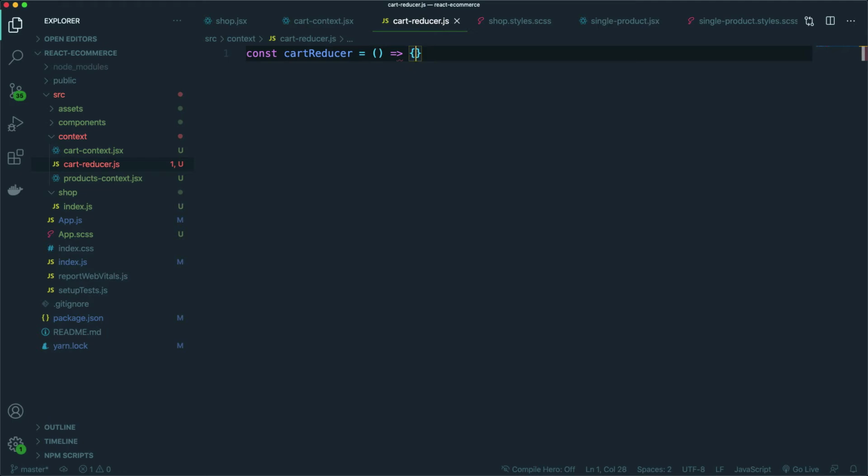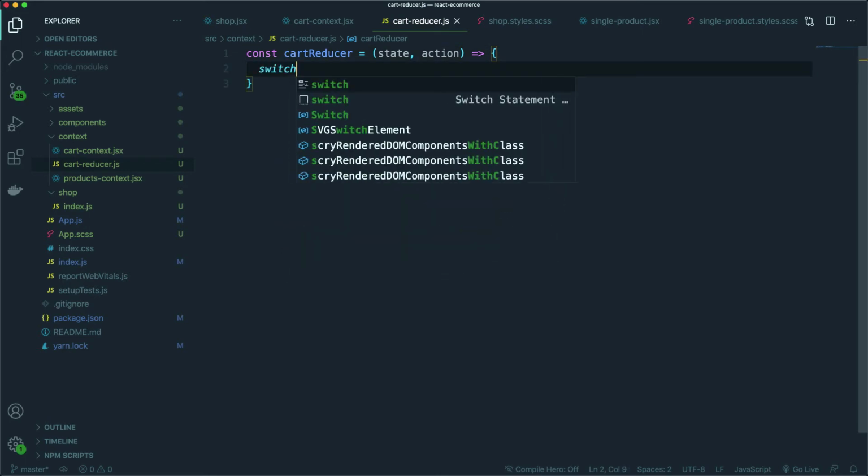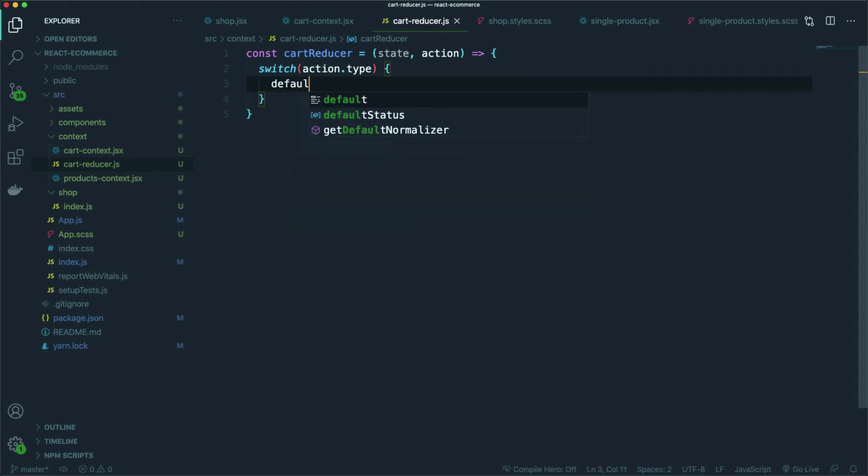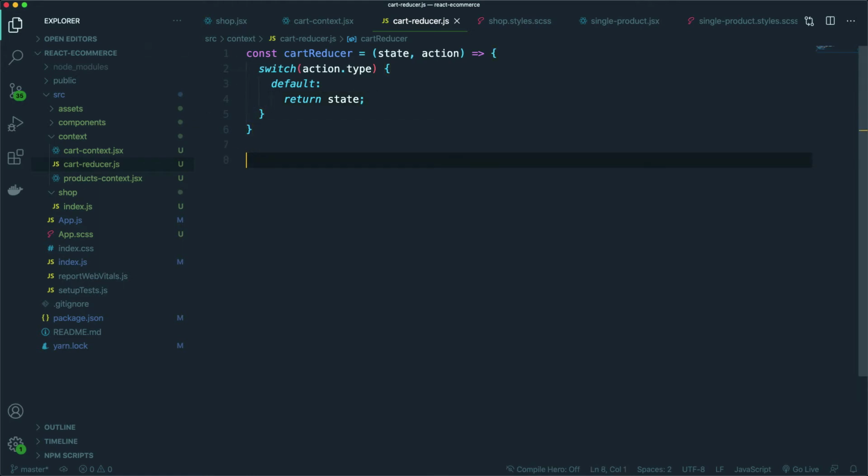And if you're familiar with Redux, it's going to take a state, and it's also going to take an action parameter. So what we're going to do is use a switch statement, and then look at the action.type. So there will be some action creators, and depending on what they return, a certain case will be executed. Right now, we're just going to have a default statement in here, and all we're going to do is return the state. So that's all this cart reducer does to start off with.